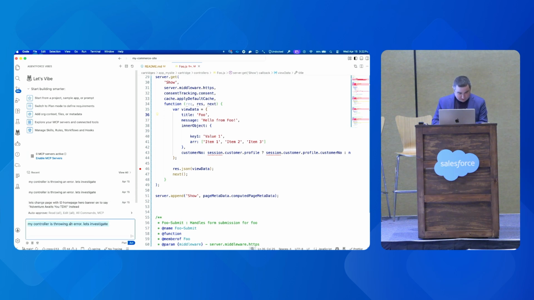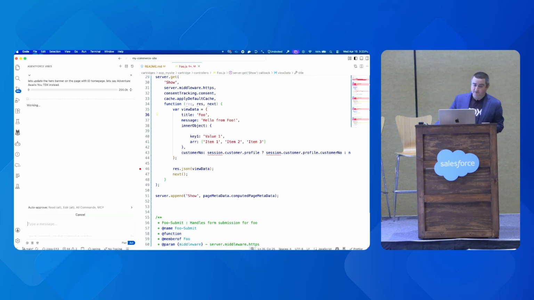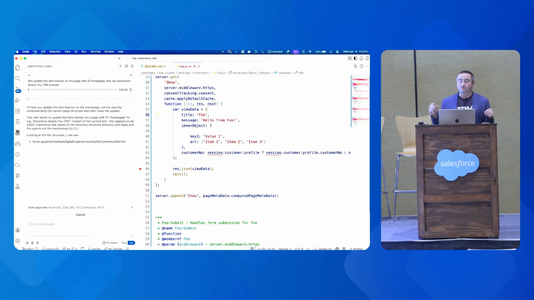And hopefully, let's see. Let's update the hero banner on the page with ID homepage. Let's say "Adventure awaits you TDX" instead. Now, again, this worked 5 times in a row. We'll see what it can do here. So this is sort of an admin kind of use case, or really, it is a developer use case. It's an admin one. It's a merchant one.